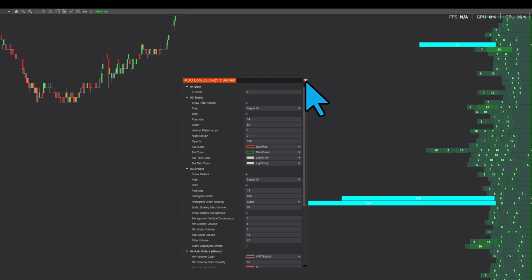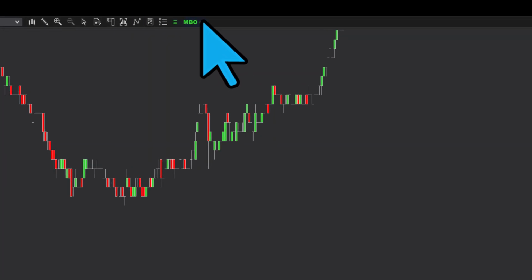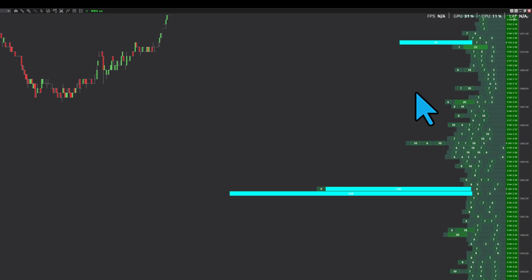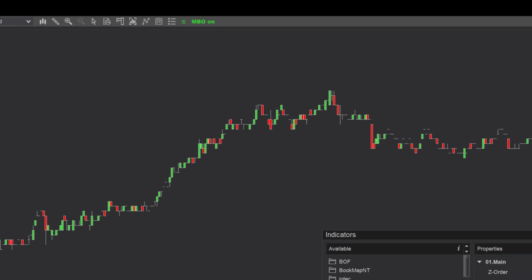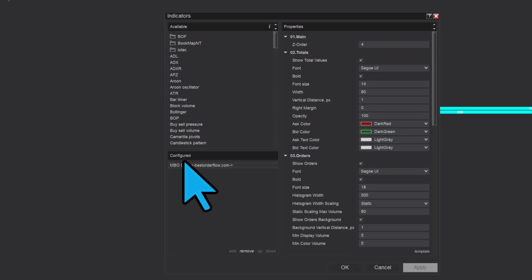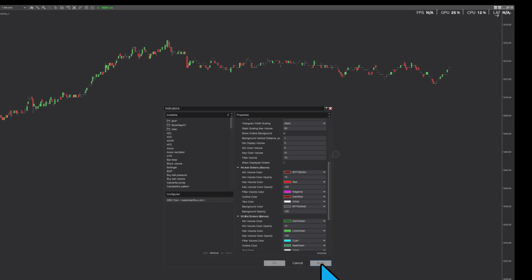Now, after you tune it up the way you want it to, you can simply click on the cross to close it. And you see now this is still green on the upper menu. It means the MBO is still running on the chart. Now, but when I do any changes somewhere over here in configuration and go to the properties of that indicator and I change anything over here and I click apply, you see what happens? Then the MBO is no longer on the chart.